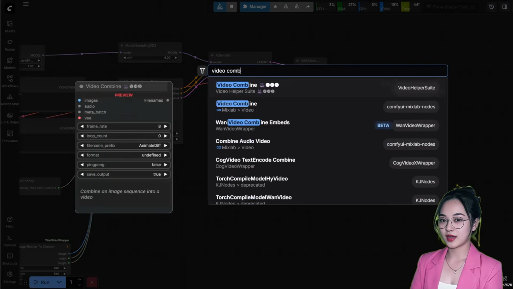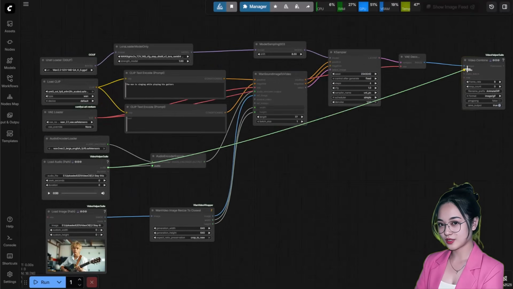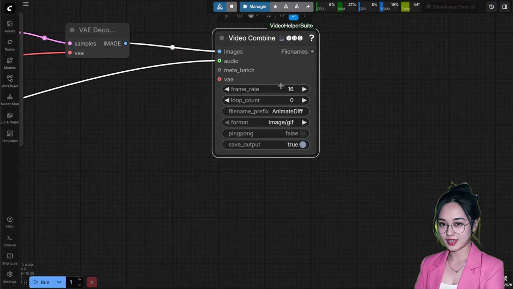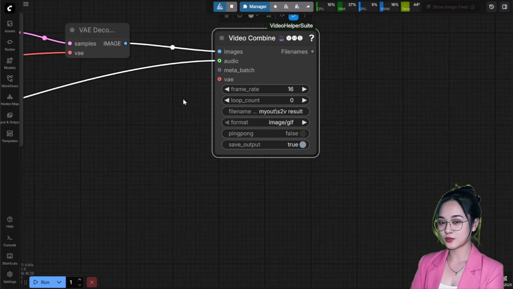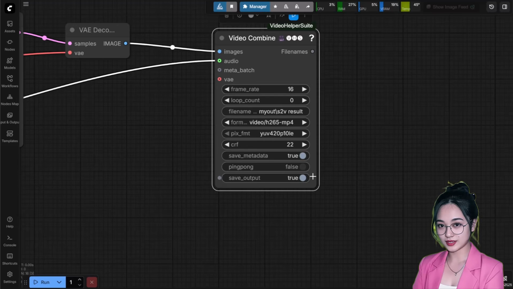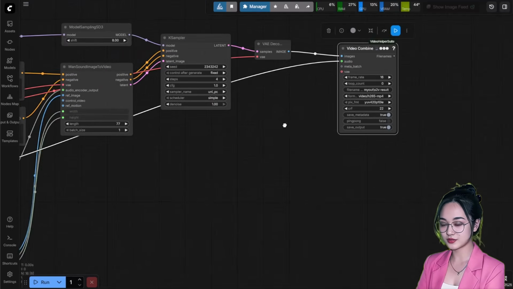To turn those frames into a playable file, add a video combine node from the video helper suite. In the video combine settings, set the FPS, frames per second, to 16. This is a great sweet spot for Wan 2.2 S2V. It keeps the motion smooth without making the lip sync look sped up or unnatural. Set the other settings according to your taste.